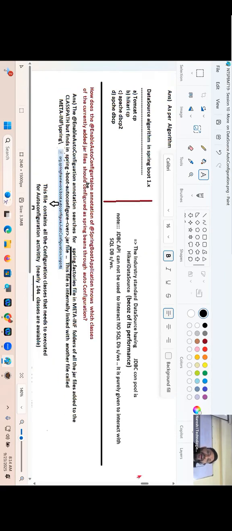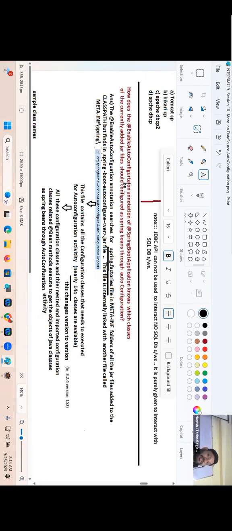See the question? How does the enable auto configuration annotation of a Spring Boot application know which classes of the currently added jar file should be configured as Spring Beans through auto configuration? Are you getting my point there, guys? How does it know? That's a big $1 billion question or not there, guys? How does it identify? Are you getting my point?